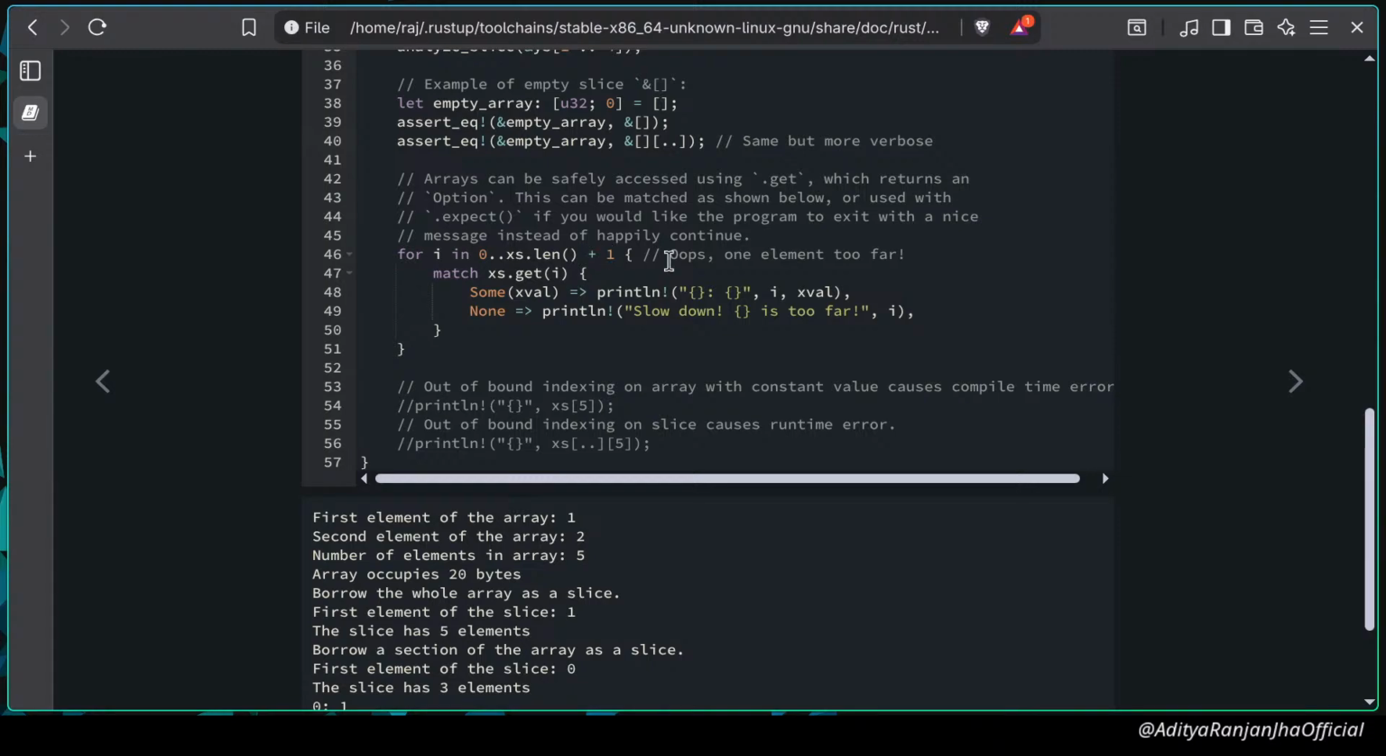So we are intentionally going out of index. Oops, one element too far. So it will say slow down, you are going one element too far. All right, so this is a match function. If you have not seen it earlier, I have seen it multiple times now, so I know this is a match.